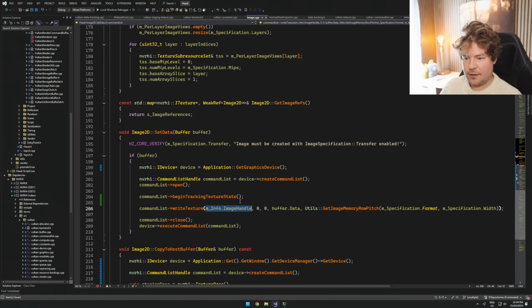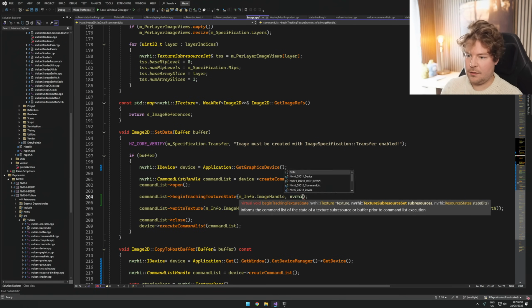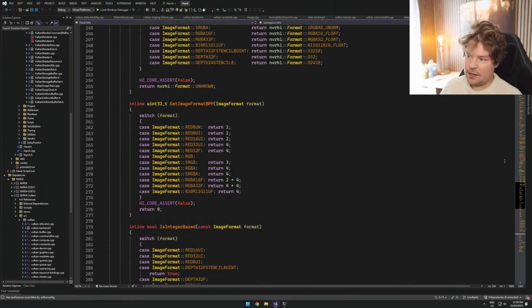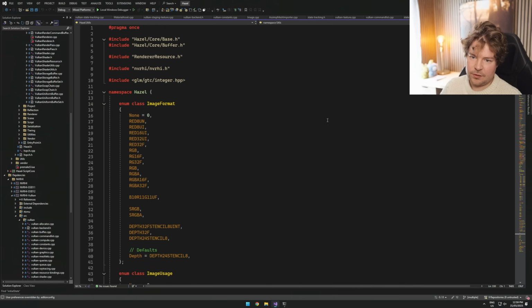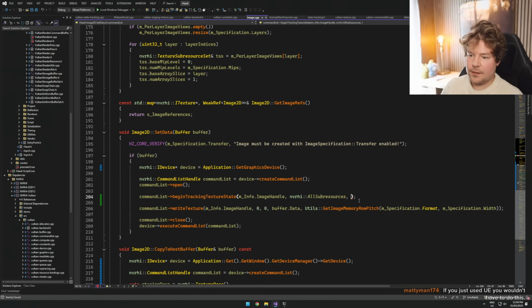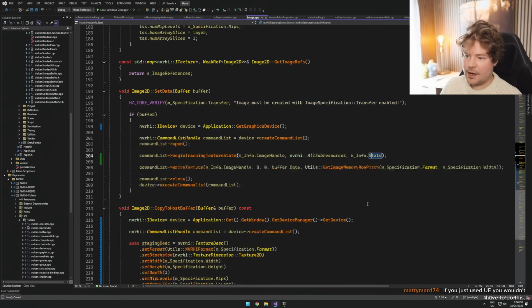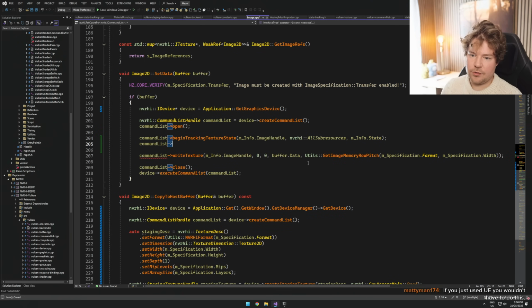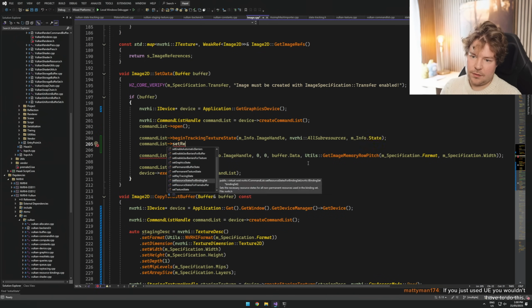We pass in this, all sub resources, and so the resource state, I think we're gonna have to keep track of. So we used to do this in Vulkan. So nothing, yeah, in fact, here it is. It's in image info. So it had it as common, but anyway. So we do that, and then we have to do set texture state.